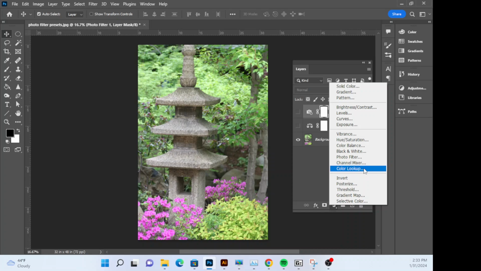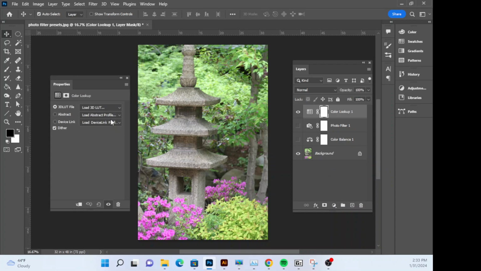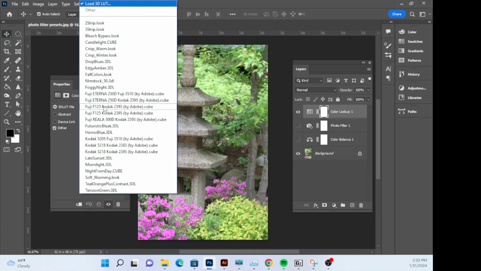Color lookup is the one that is going to blow your guys' mind. We've done color balance, which is the manual way. We did photo filter, which is real basic, either warm or cool. Color lookup is going to give you more artistic presets, and it's up here in the first drop down. When you click on it, you're going to see a lot of other things, and you'll see that presets are more descriptive. So like fall color, foggy night, futuristic, horror blue. A lot of times video editors will use these, okay, because it's kind of giving them the feel that they want for their video. So you can click on any one you want.